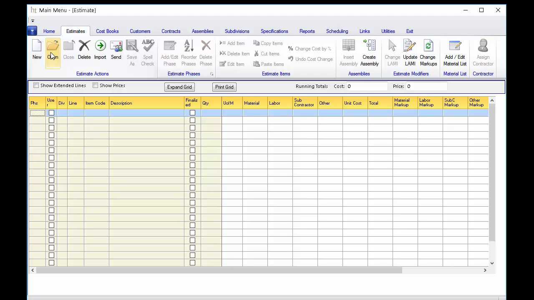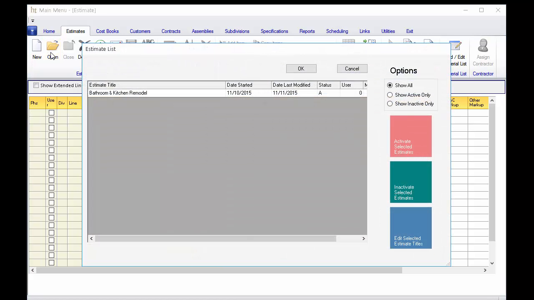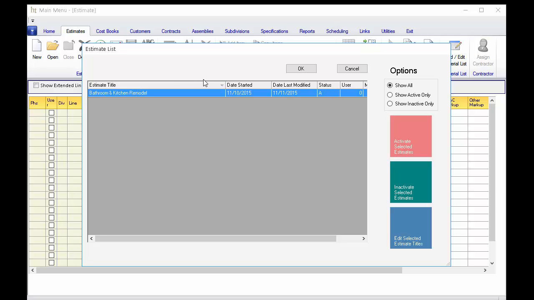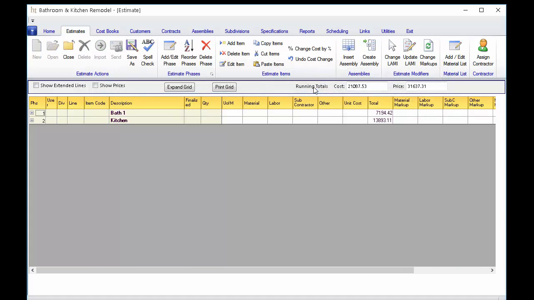To open an existing estimate, click the Open icon on the ribbon. The estimate list is displayed. The estimates appear in alphabetical order by title. Each column in the list can be sorted by clicking on the column title. To find the last estimates you worked on, click Date Last Modified twice. Select the estimate to open and click OK.